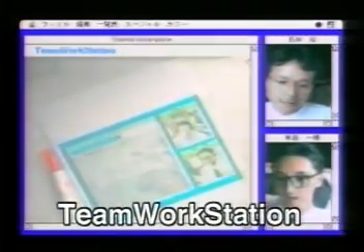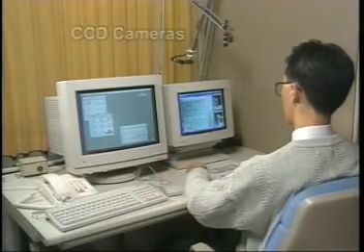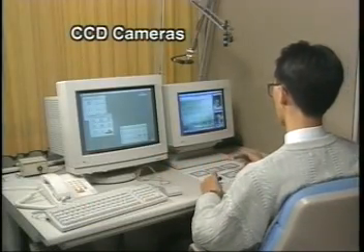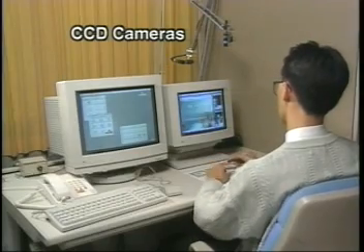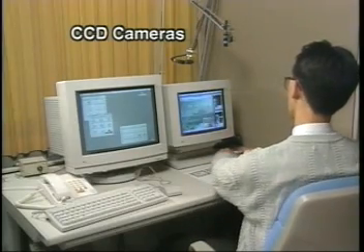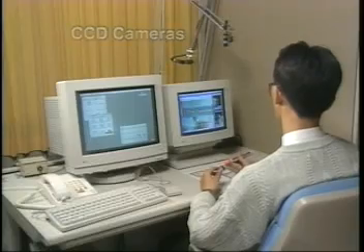Two CCD video cameras are provided at each workstation, one for capturing live face images of the member, and the other for capturing the desktop surface image and hand gestures. Two users are now discussing the system configuration by annotating printed diagrams by hand.